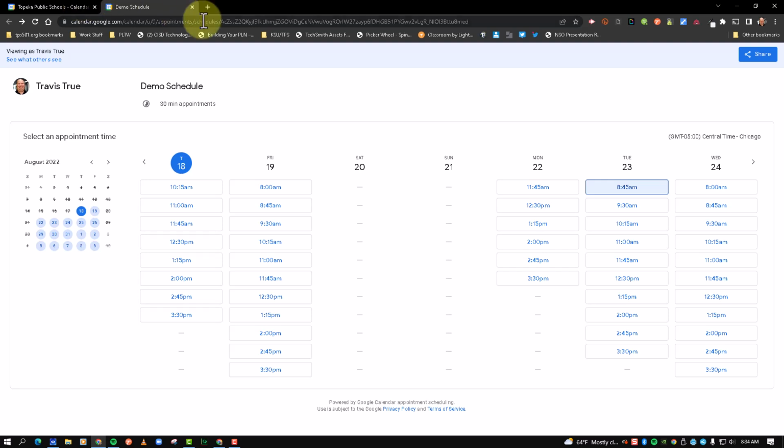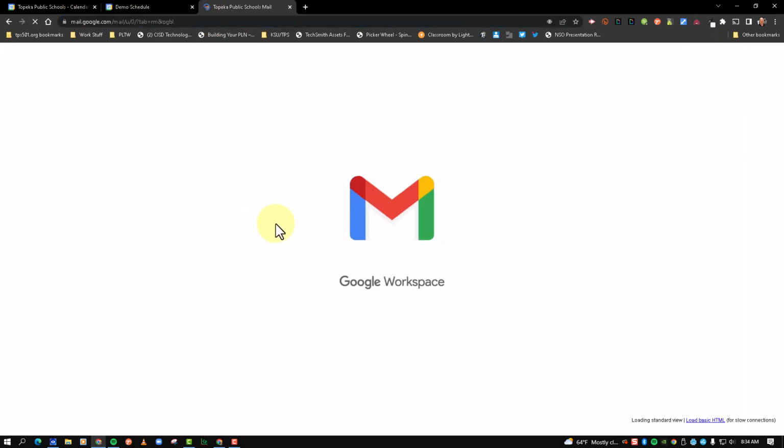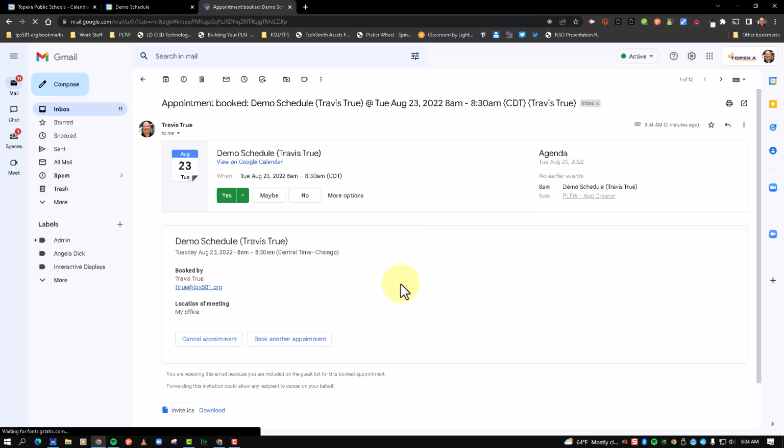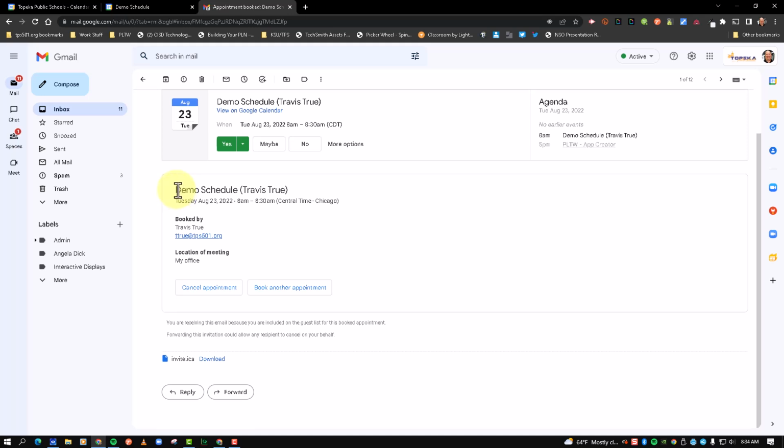The email looks like this. This is what the confirmation email looks like that the user will get. You also get it too. It'll say demo schedule, and it'll have the person's name in here. And then the person on their end can cancel the appointment, and they can also book the appointment here. So they could cancel it and then book another one if they wanted to.